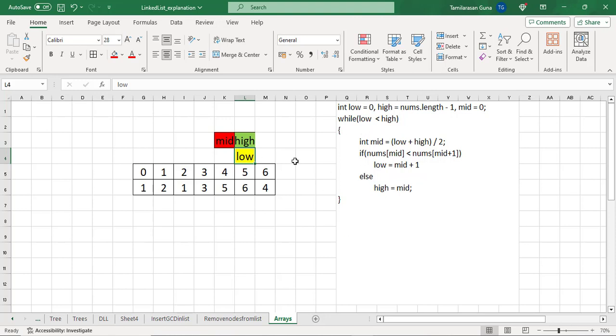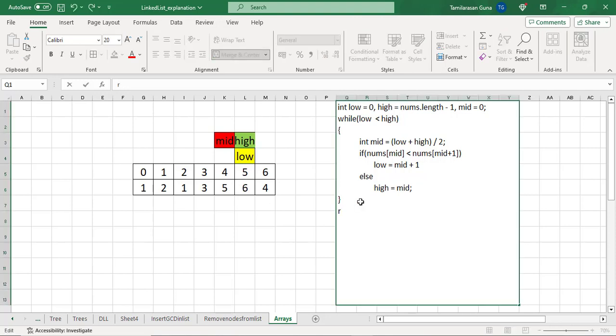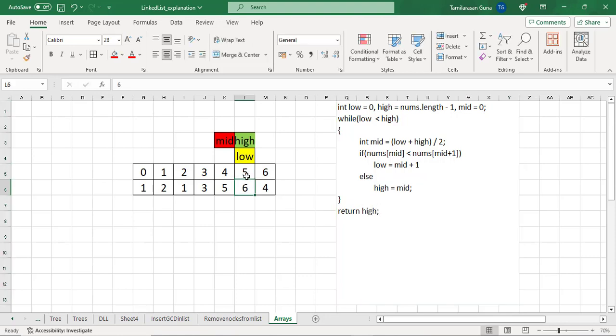Check the value low less than high. Low is 6, high is also 6. 6 less than 6, condition becomes false. I will come out of the loop. After coming out of the loop, I have to return the high value. High value is 5. So here the peak element is 6 and the index value of 6 is 5. I will be returning the value called 5.